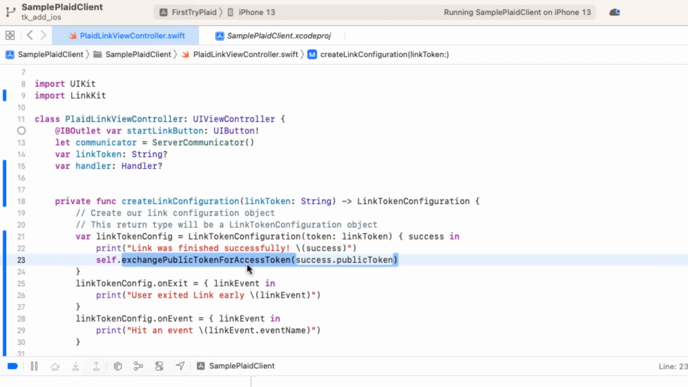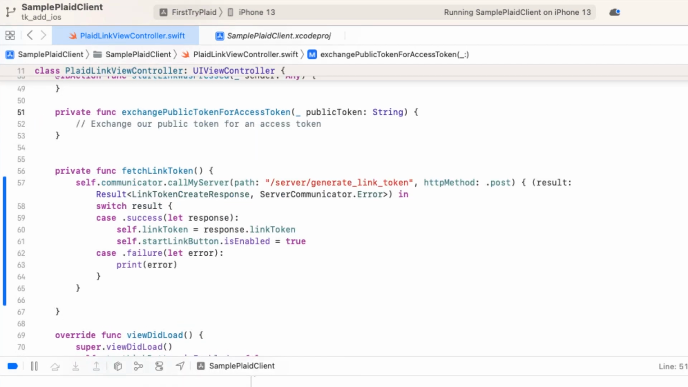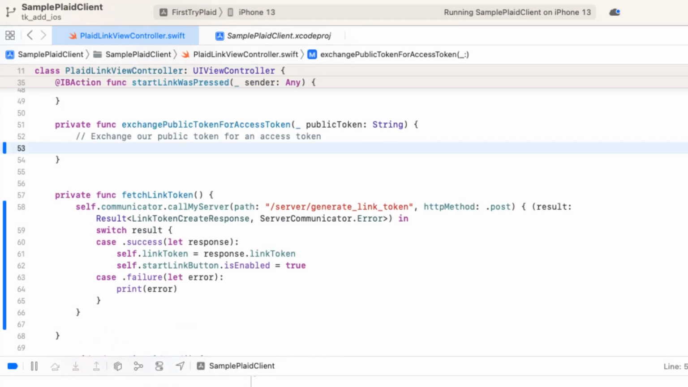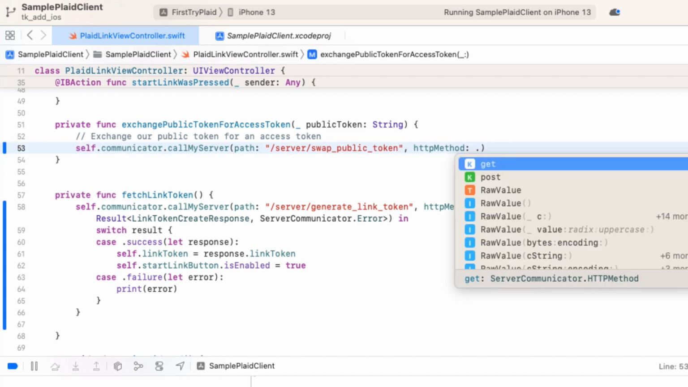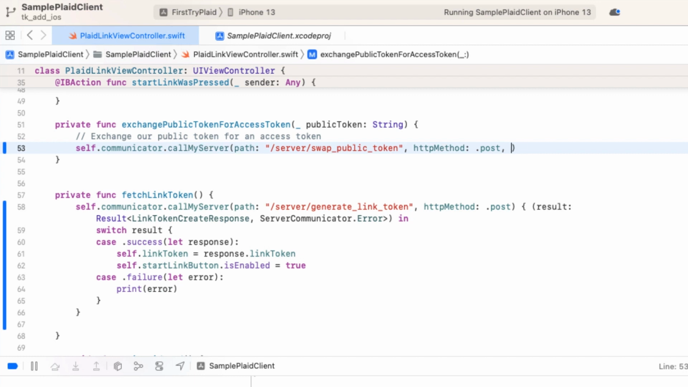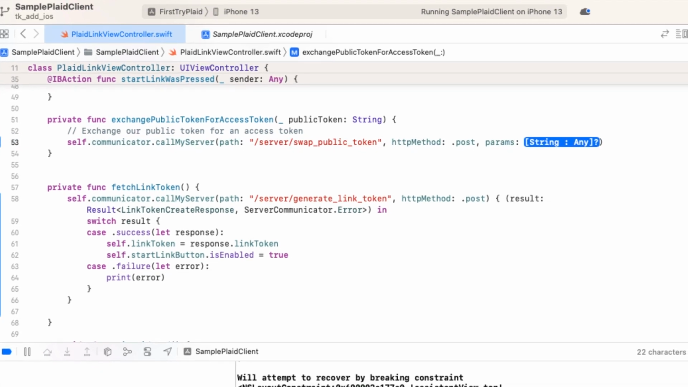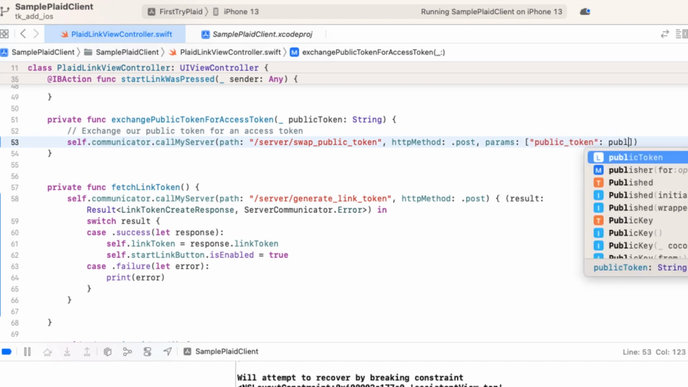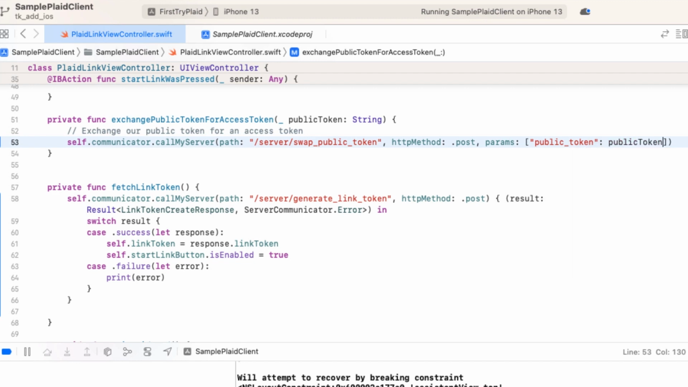And then in our exchange public token for access token method, we'll just call self communicator, call my server, and the path here is going to be server swap public token. That's the name of our endpoint. Let me spell it right. Good. With a method of post. And then our parameters are going to consist of public token, with the actual public token that gets passed into this method.